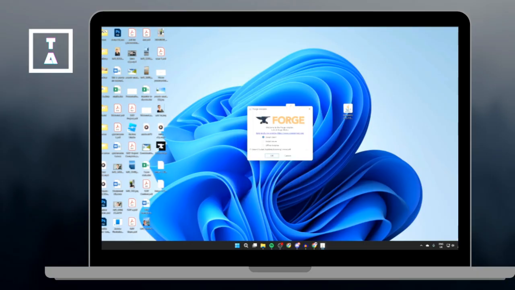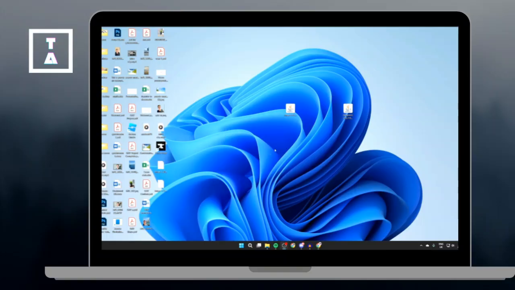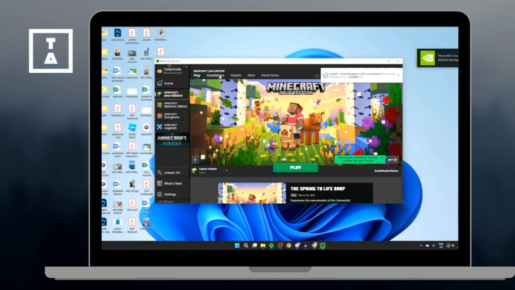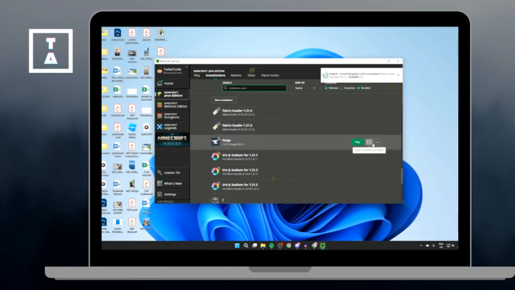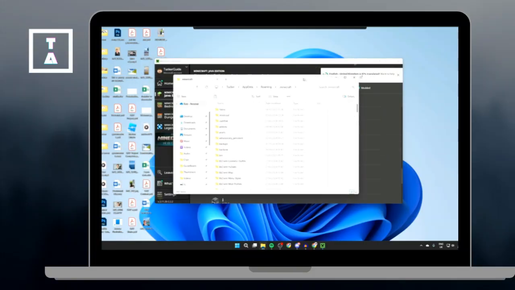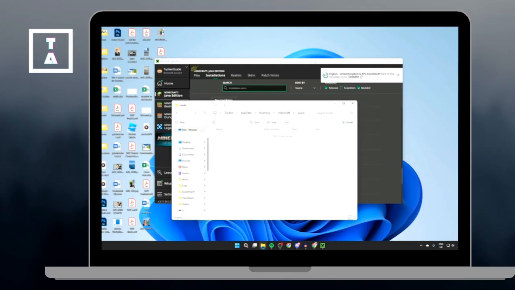Now open the Minecraft launcher and go to Installations and find Forge. Click the folder icon, open the mods folder and drag your downloaded mod file into it. Finally, select Forge in the launcher and click play. Once in game, click Mods to confirm everything is installed.